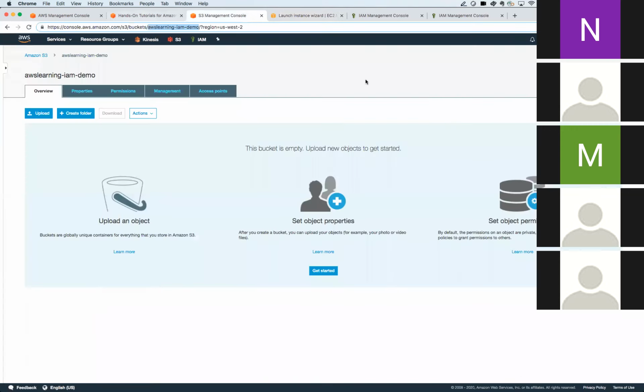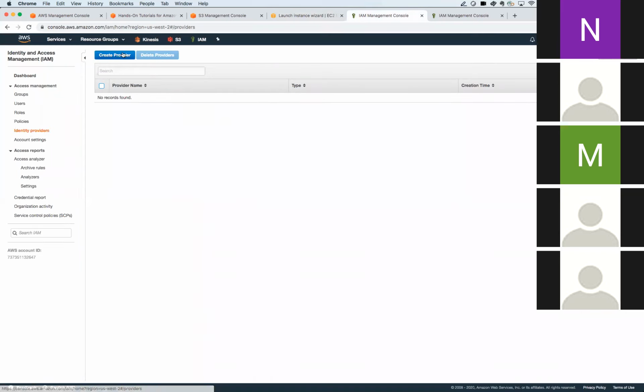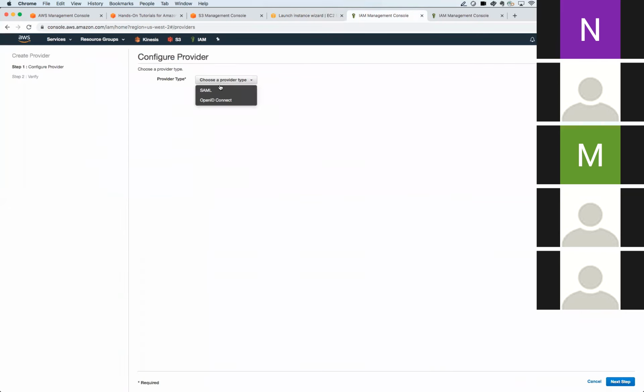Okay, let's come back to IAM here. Identity provider: create a provider. Remember I talked about how you can do federated login by creating an identity provider. You can have SAML and a provider name, providing a SAML file, or you can have an OpenID Connect provider where you provide your server URL.